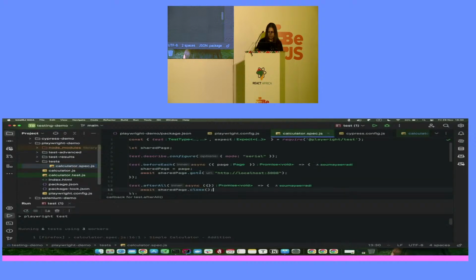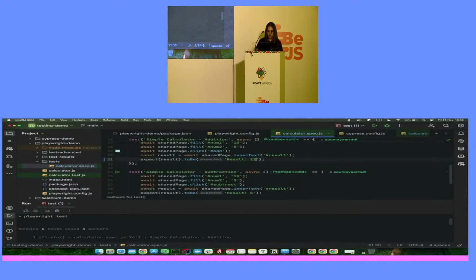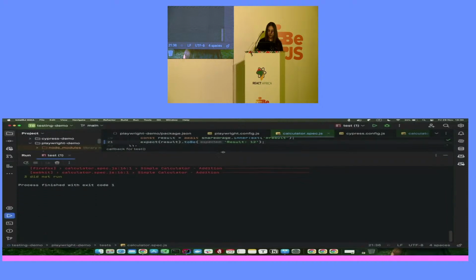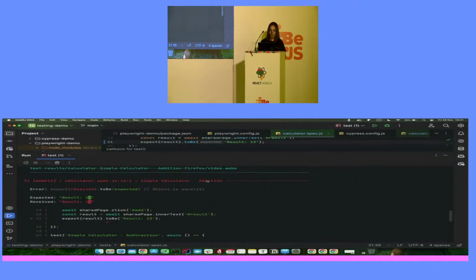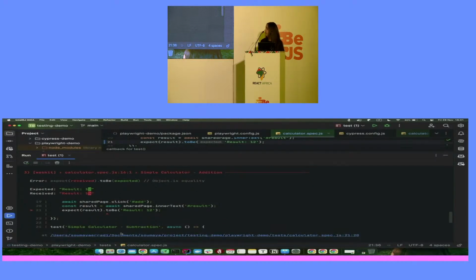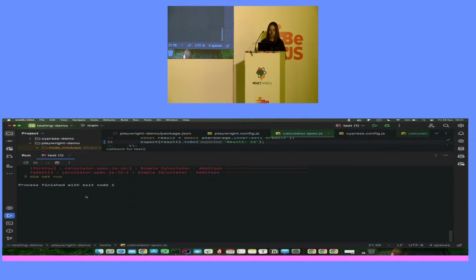So here I have this one. I will make this 12, okay? And I will run it again. And yeah, it's broken for 3 because it runs on the different browsers, and as you can see, you have the correct line where the error was made, and it's really easy to debug with this, and it's actually really faster than Cypress.